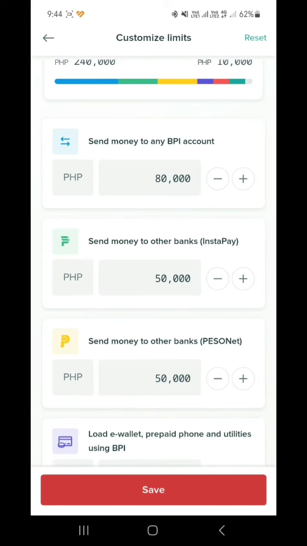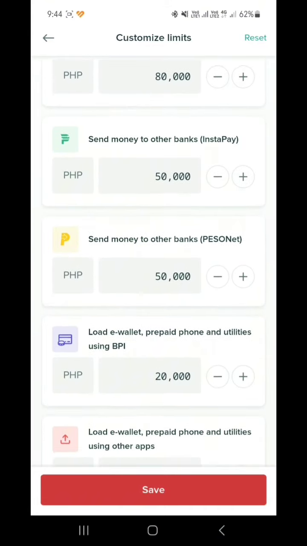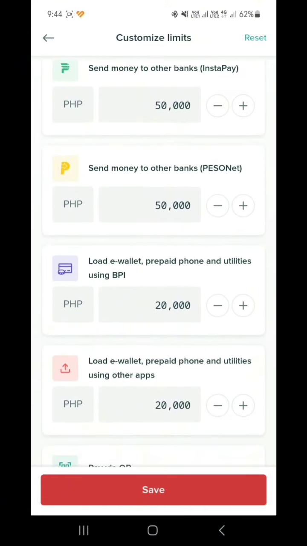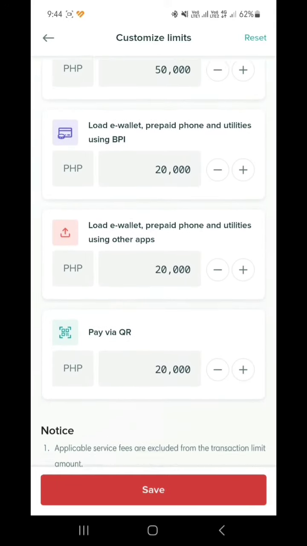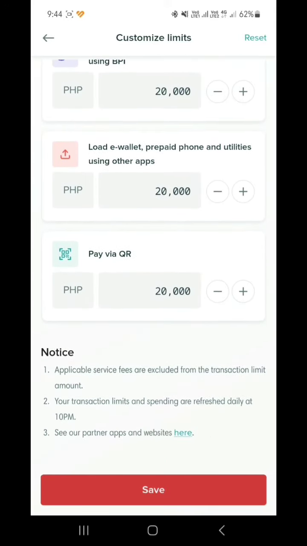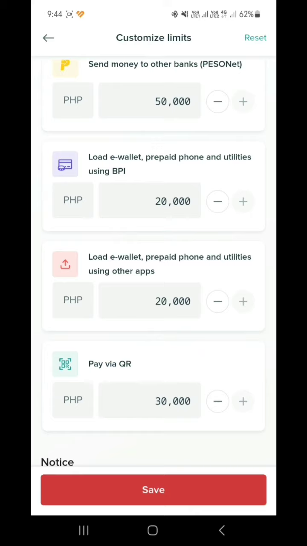So I am going to make a few little adjustments here. I will adjust the send money to any BPI account limit from 90,000 to 80,000, so I can increase my pay via QR to 30,000 from 20,000. For one last time, double check all your changes here or finalize everything before saving it.